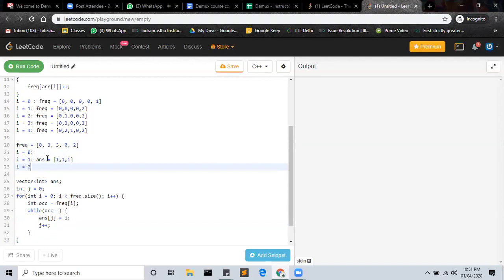For I is equal to 2, element 2 has appeared 3 times. This is how my answer looks like now. There is no 3 present in the input array. There are 2 4s. This is how the answer will look like finally. Does this make sense now? Yes, ma'am. Is there anybody who has any doubts for this?